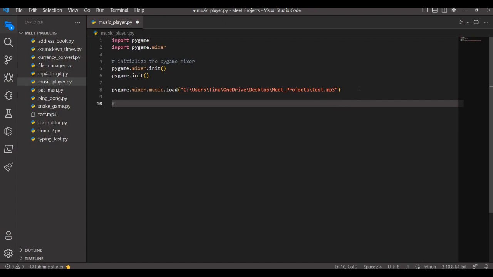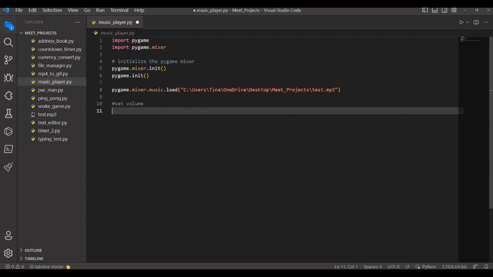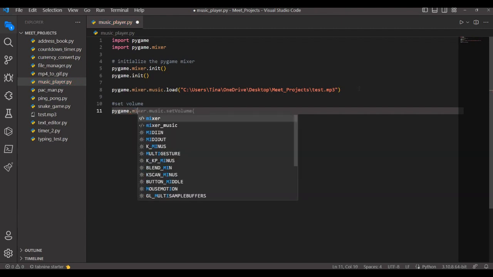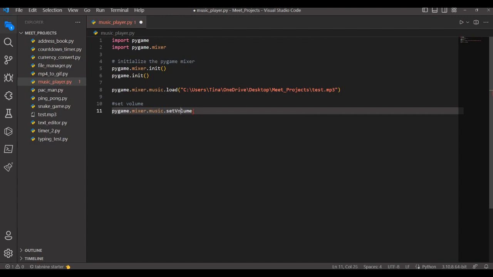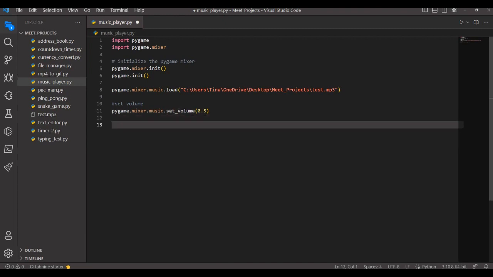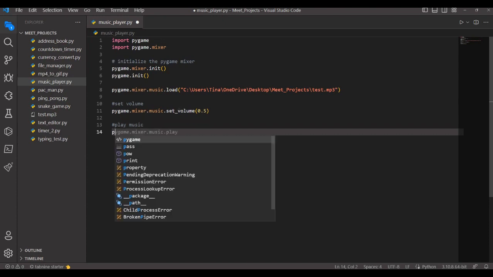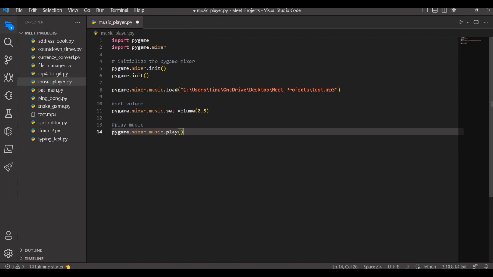Now we need to set a volume. For setting the volume we have pygame.mixer.music.set_volume. That initially we keep as 0.5, so greater than 0 basically. And now we will have the music player started. The comment is play music, and for playing that we have pygame.mixer.music.play.